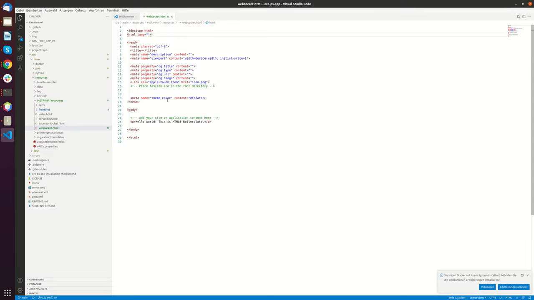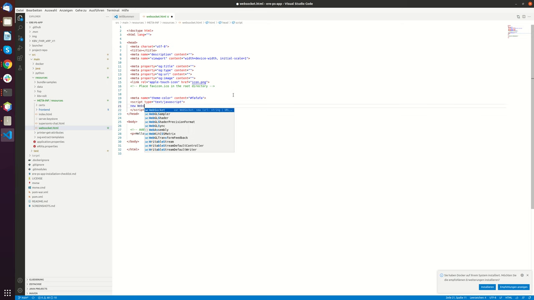And now let's implement a WebSocket. So here let's do a script and type text/JavaScript. And this will be ugly JavaScript code, so nevertheless, this is just how examples are working.